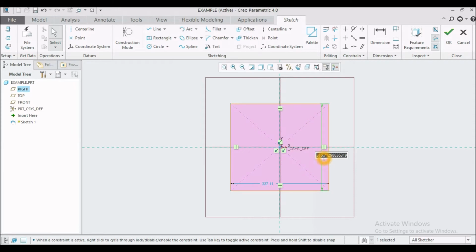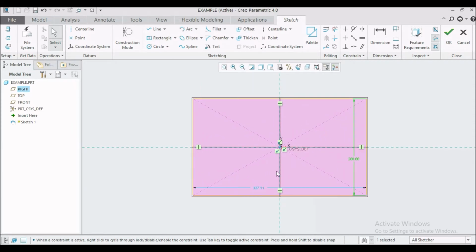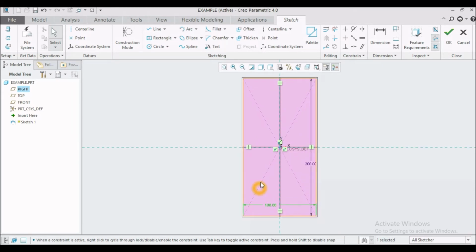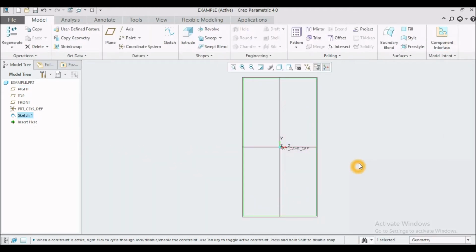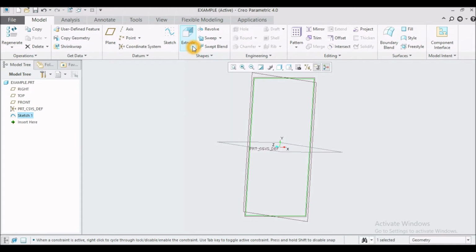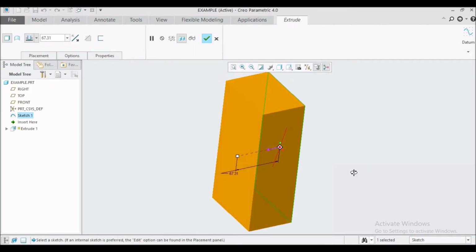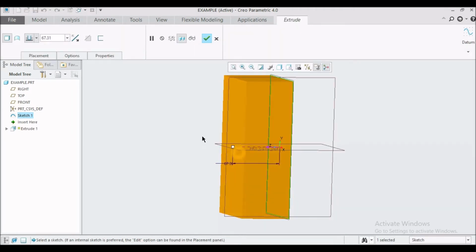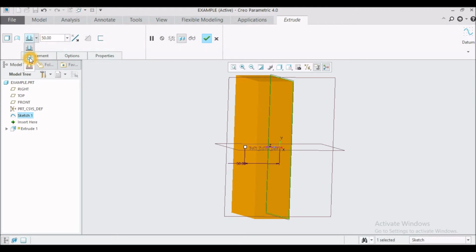Let's take dimension 200 by 100. Okay, now let's take extrude. Okay, here is the length which you want to extrude. Let us take 50. Okay, here is option from where you want to extrude.